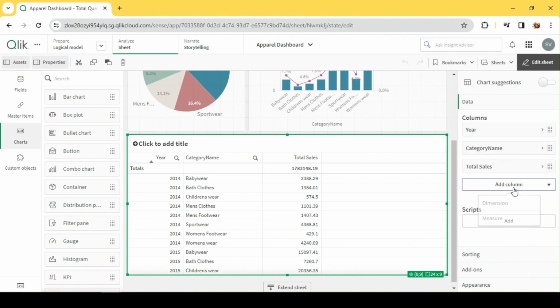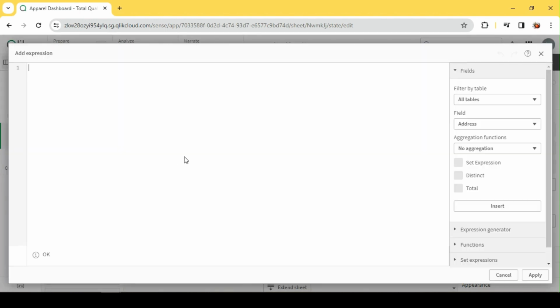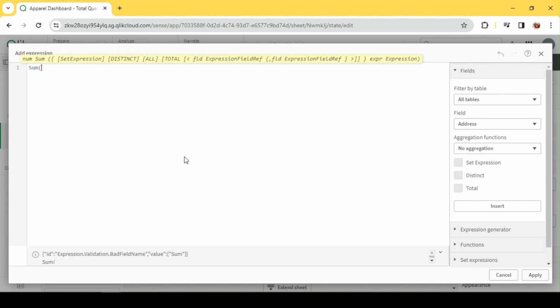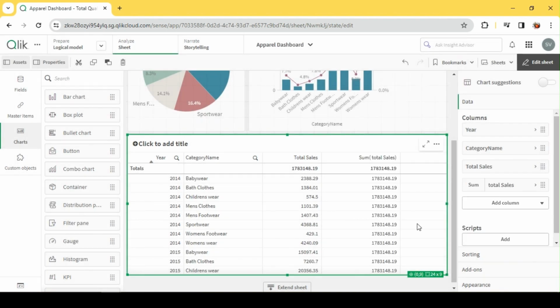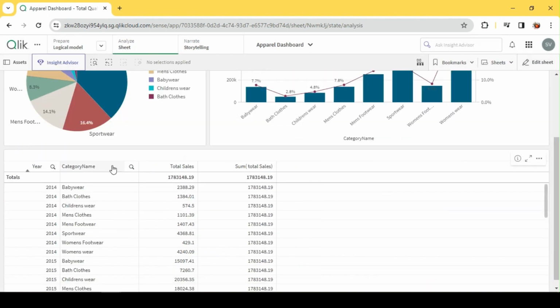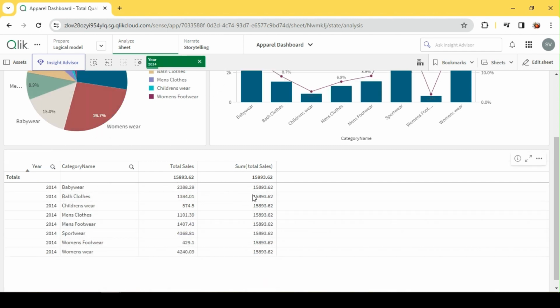Okay, so now if I say sum of total sales, this total is going to ignore both my dimensions. Okay, it has ignored both year and category, and it is returning the overall sales. But instead what I need is the sales for 2014 alone. This row should be 15k for this year, so it should consider the year dimension, only ignore the category dimension.